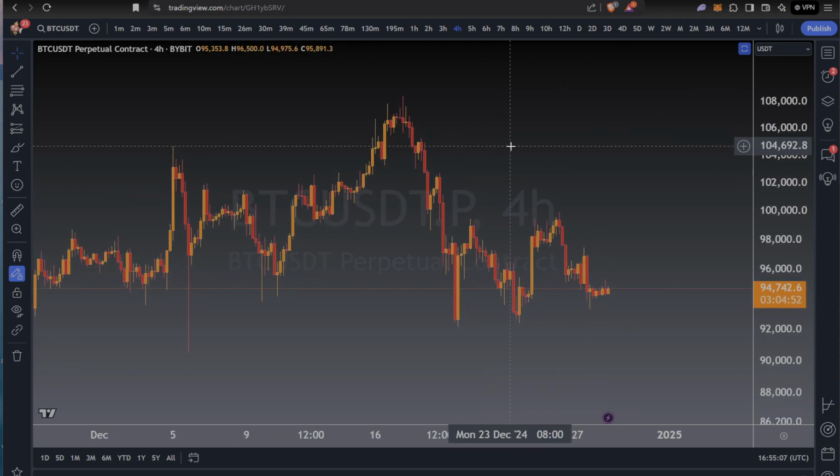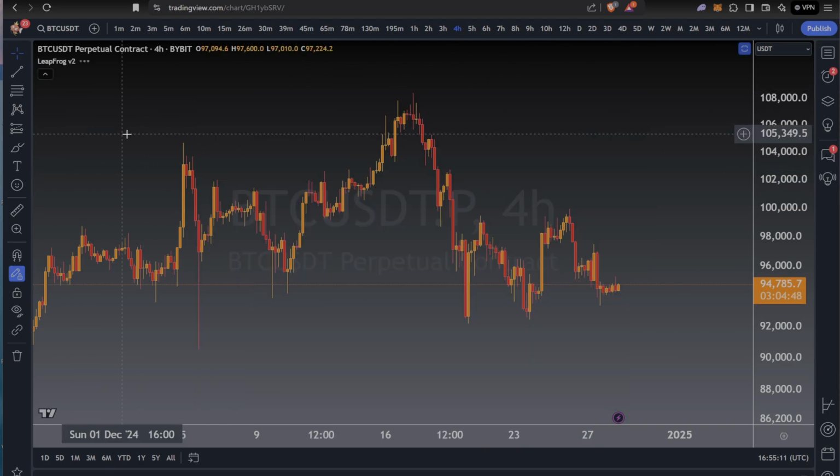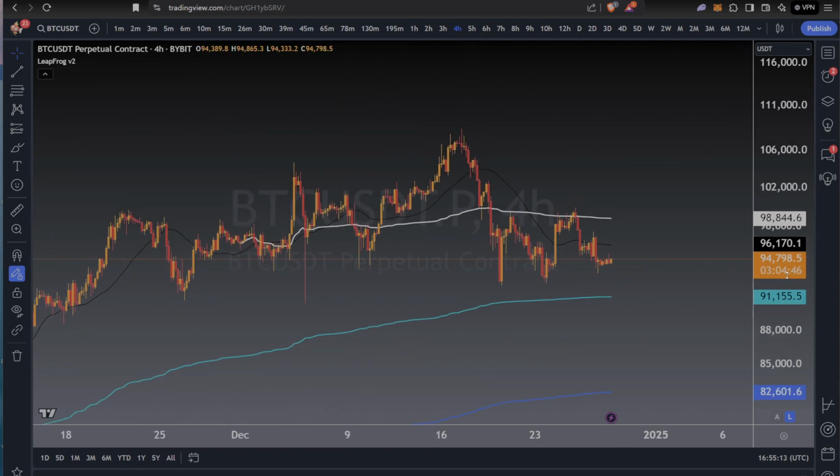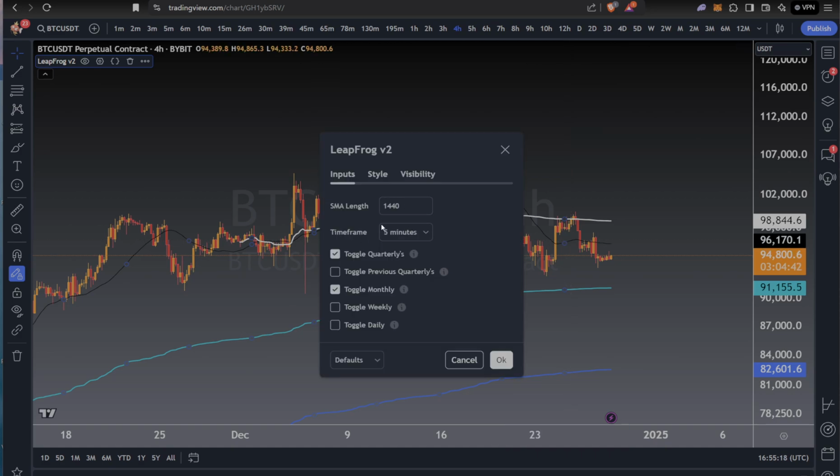So, we are on the charts here. And first, I'm going to enable my Leapfrog V2 here. This is the indicator that I made that has a baked in fixed 5-day simple moving average. These are my settings here. Seems like strange settings, but there are 1,440 5-minute candles in 5 days. And so this creates a very smooth 5-day fixed moving average.